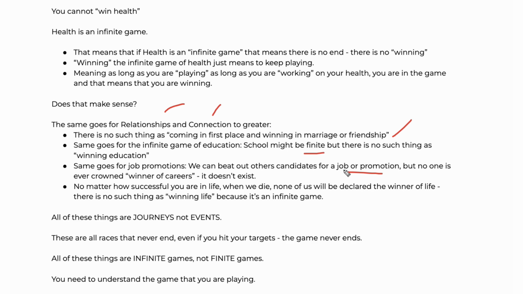No matter how successful you are in life, when we die, none of us is declared the winner of life. There is no such thing because life is an infinite game. And so all of these things are journeys. Infinite games are journeys, they are not events, right? These are all races that never end. Even if you hit your targets, the game never ends. Just because you hit your quarterly revenue target, or you hit how much money you wanted to make, or you hit how much you wanted to weigh, well, guess what? The game still never ends, right? And so all of these things are infinite games, not finite games.